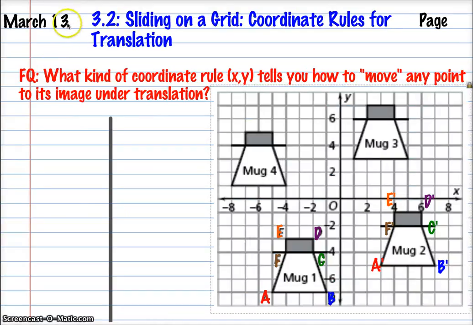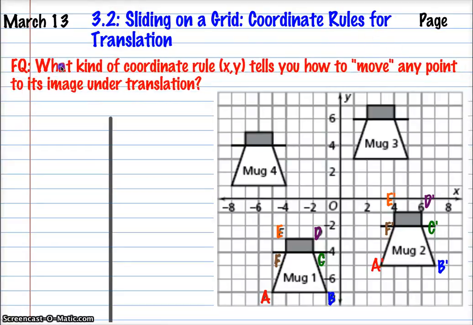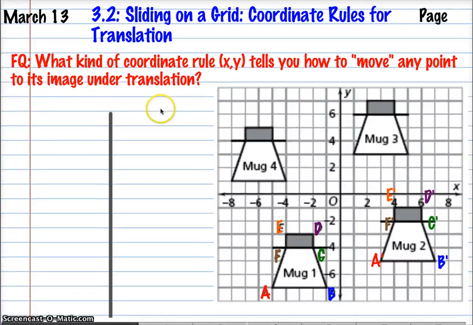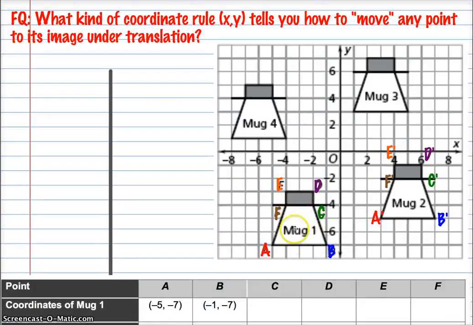Alrighty, so 3.2, sliding on the grid, coordinate rules for translation. What kind of coordinate rules, X, Y, tell you how to move any point to its image under translation? So we have mug 1 here, and we're going to move to mug 2. So I'm taking this straight from your textbook. This is just your lab sheet that you guys should all have. Make sure you cut and glue this into your notebook.